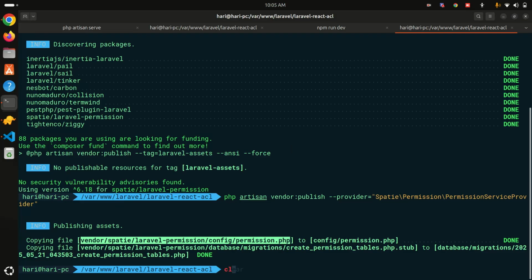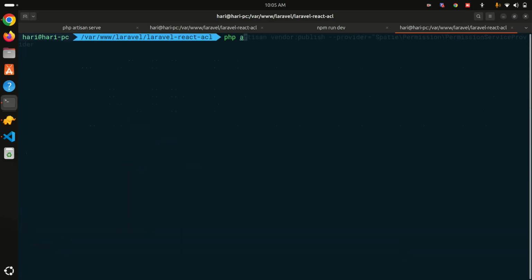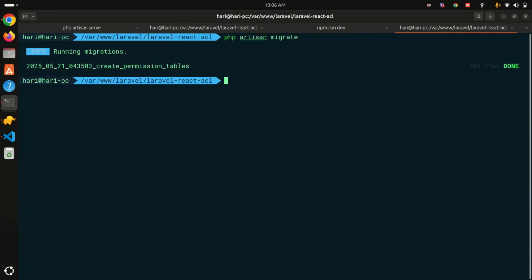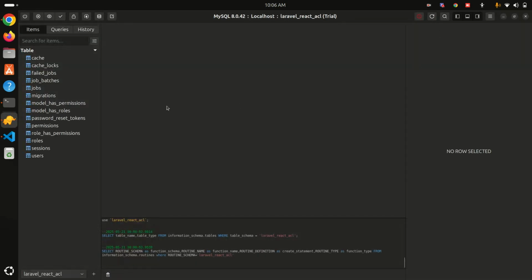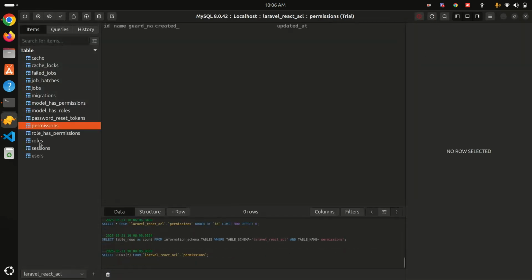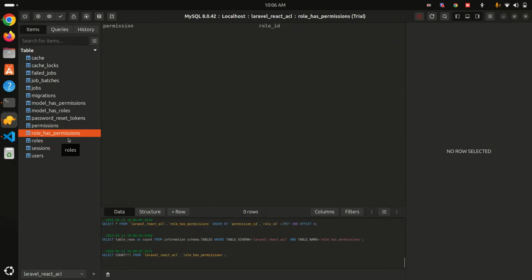So let me clear this. php artisan migrate. Okay, you can see that it's created the migration. Now let me go to the tables, hit refresh. You can see that they have the permissions table, roles table, role_has_permissions, all the tables that we need are already created over here.